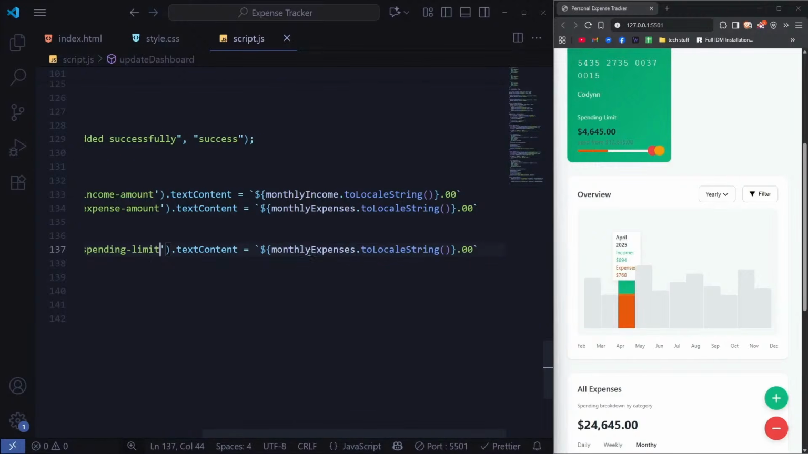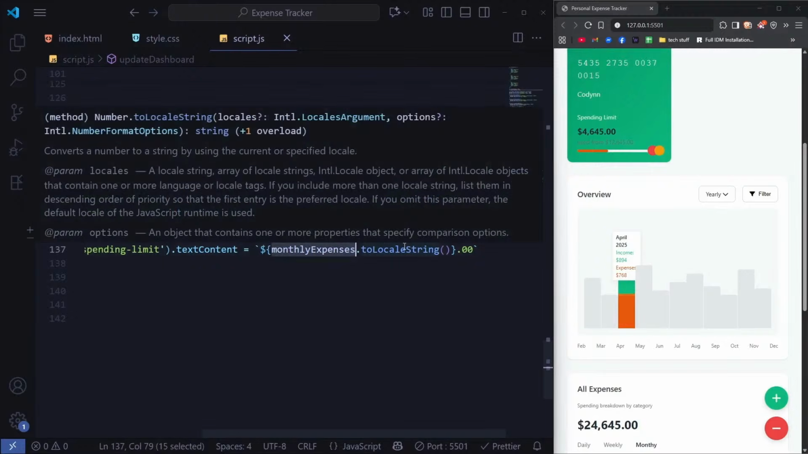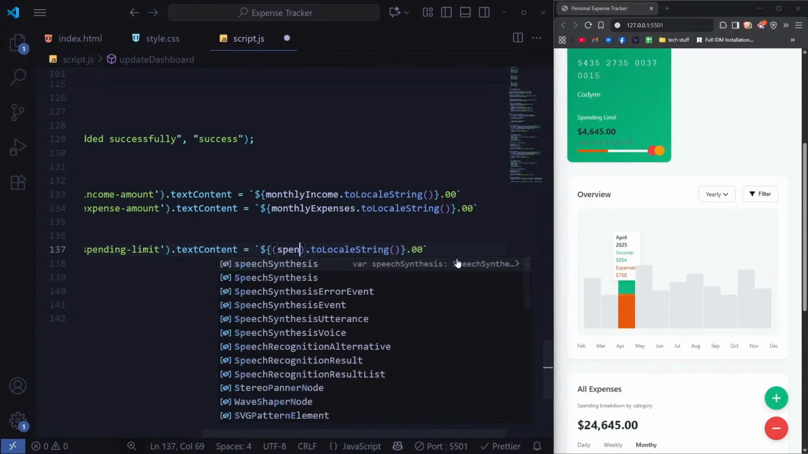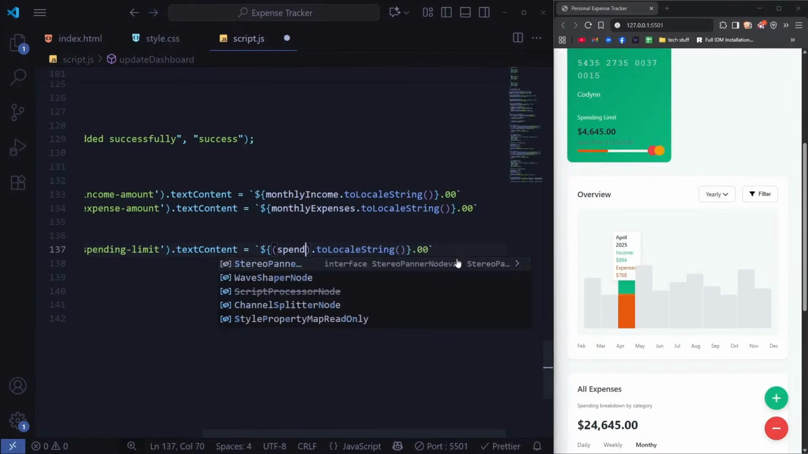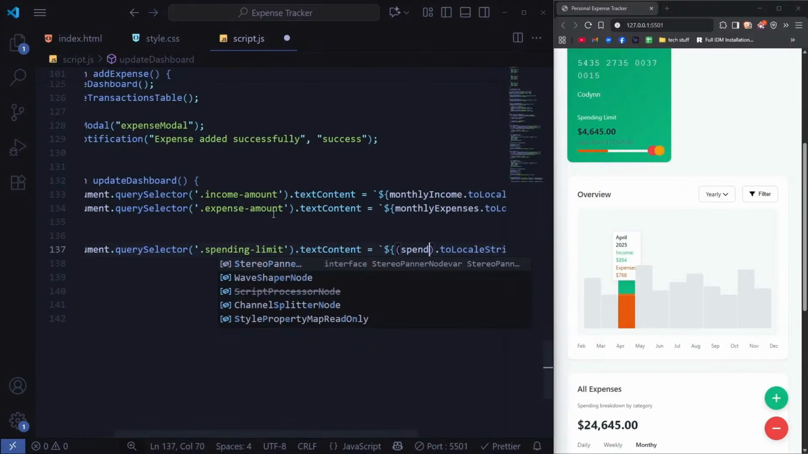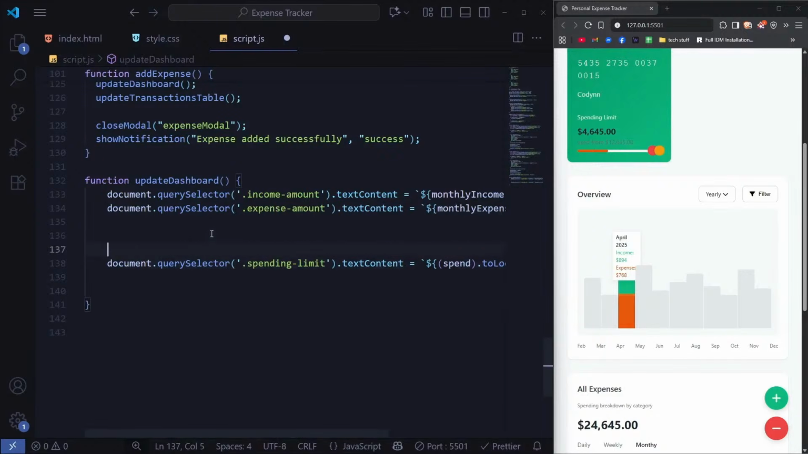So here what I need to do is, here, I have to change it to local string, obviously, but I basically need to do spending limit, to get the spending limit. What we have to define here first. So let's define the spending limit.